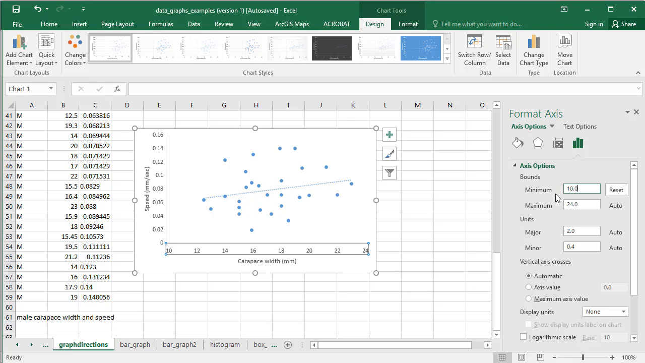The Units option represents what the axis counts by. In this case, the major, which gets printed on the axis, counts by 2, but I can change it to 1 if I'd like more detailed labels. The minor represents the units between the numbers, and Excel should set this option reasonably by default when the major is changed.